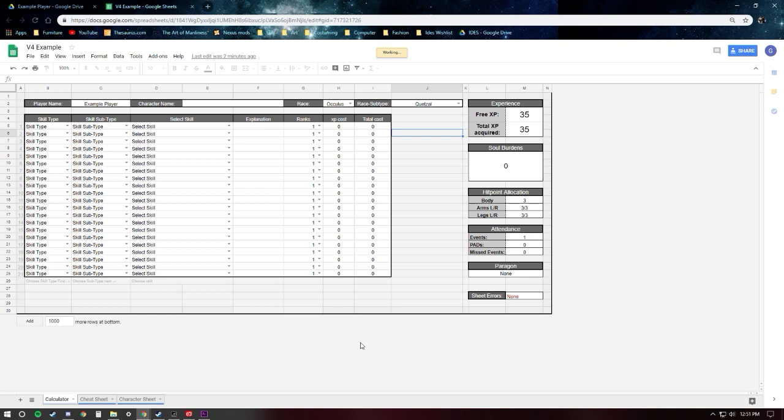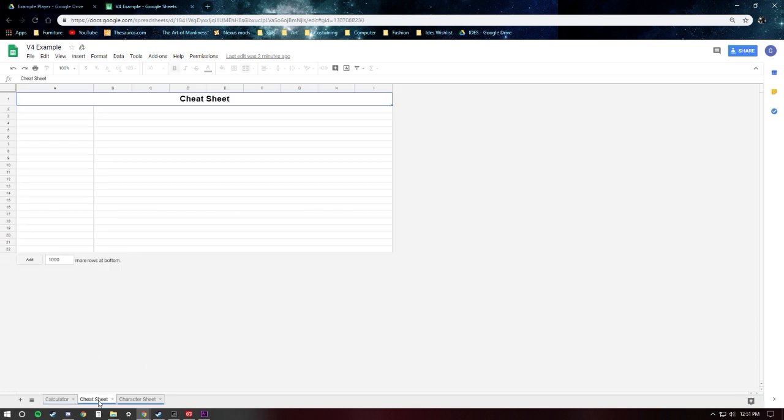So real quick, I'm going to show you the tabs at the bottom that are pertinent to what you need to know. Down here, on the bottom left, we have Calculator. That is this sheet here. That is where we will input all of our skills that we want and our character name so that the character sheet looks correct. In the middle, we have a cheat sheet.